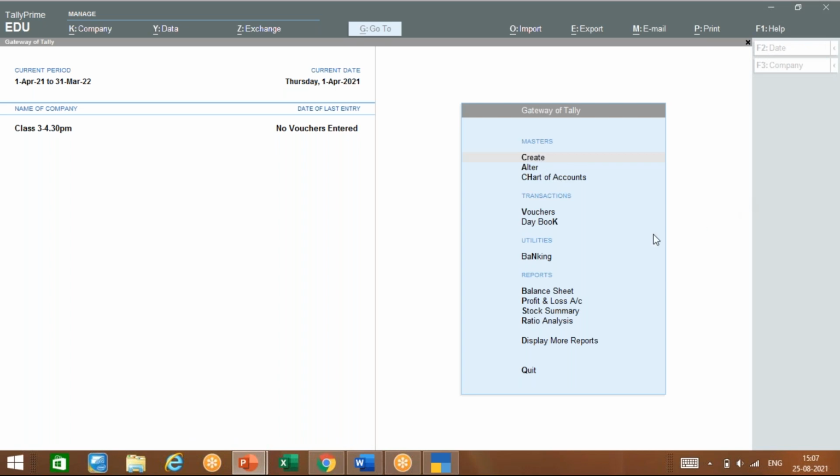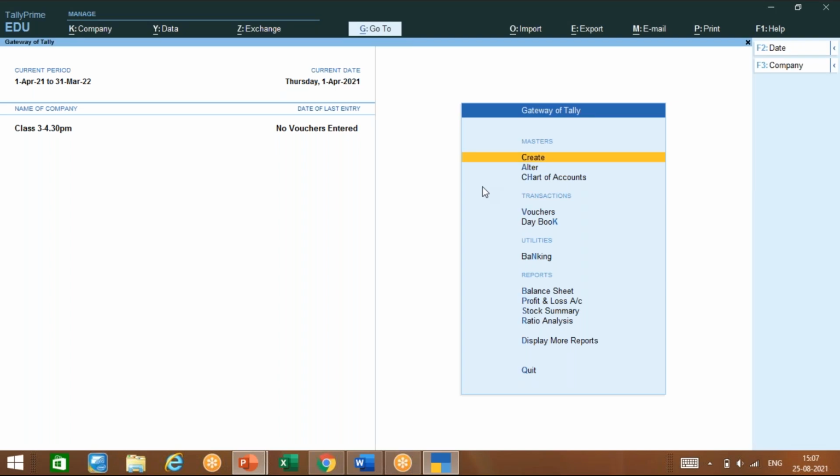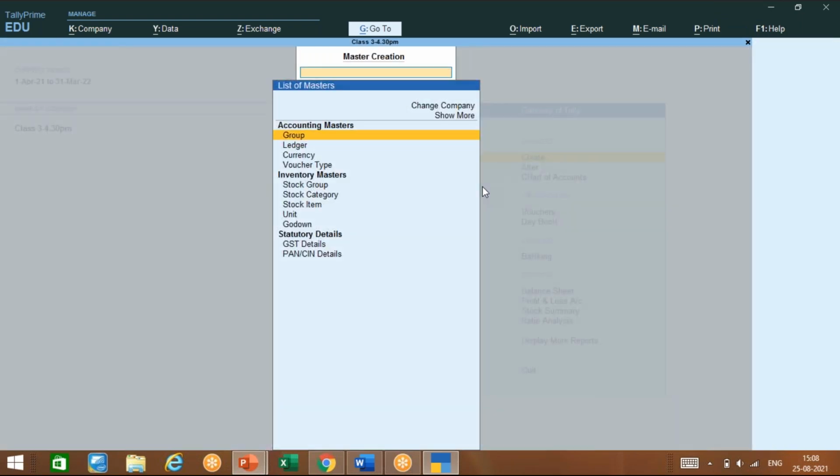So what you need to do is, first, we need to create things. So go to Create. You can see when you're in that particular option, it is highlighted. So that means you are using that option. So press Enter. Here you can do the master creation. Whatever you want to create, we will be creating in this particular option.